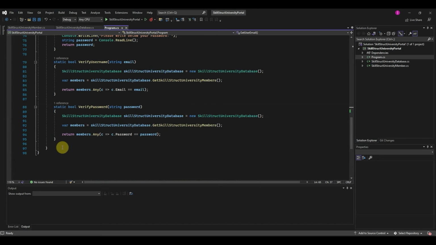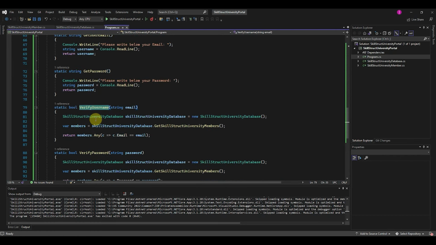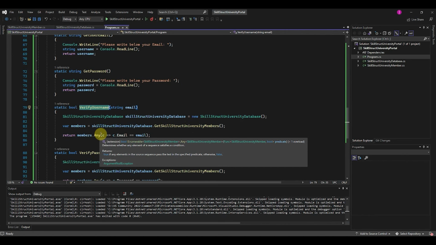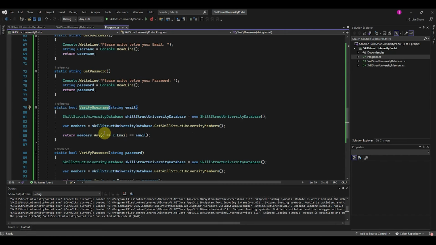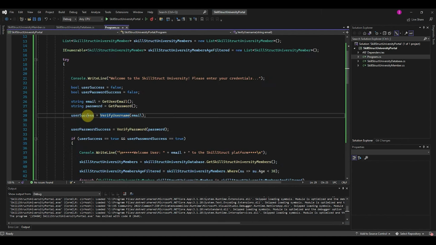So now I'm going to go back, and once it's got that information, it does some verification. The first thing it verifies is the user email. Again, we should be familiar with this: it's creating an instance, using the class, a new object called SkillStruct University Database. It's then getting that from the function, and using that LINQ function called Any to check whether that email does exist and returns a Boolean. So I'm going to scroll back up, and that's where it returns the success or not.